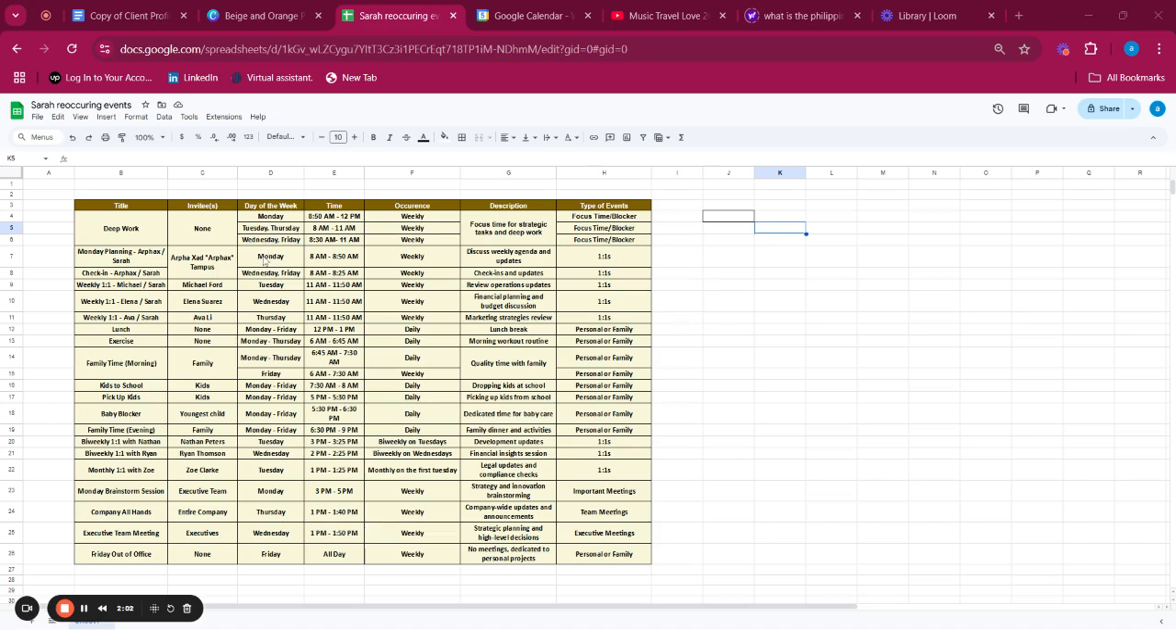Here, the day of the week and time. These are very useful lists as a guide to properly schedule and time block each appointment accurately. And also here, the occurrence. This shows how often the client does the particular appointment, whether it is weekly, daily, bi-weekly, and so on and so forth.